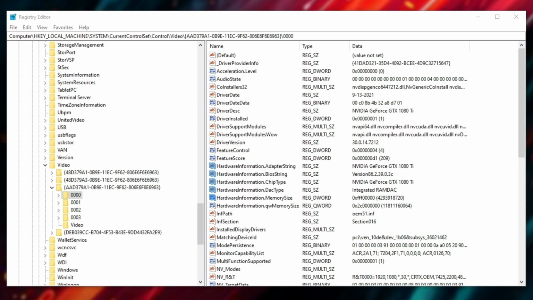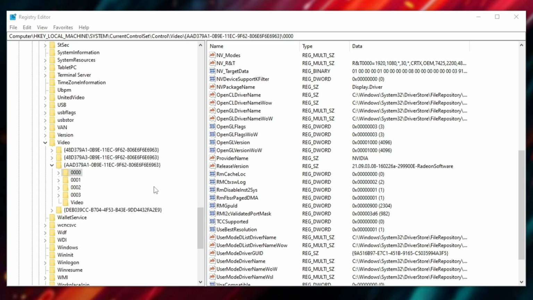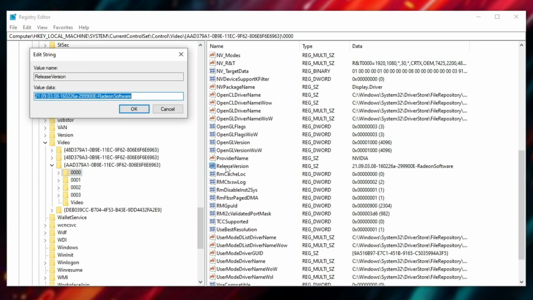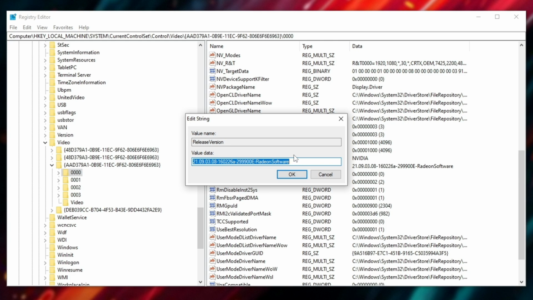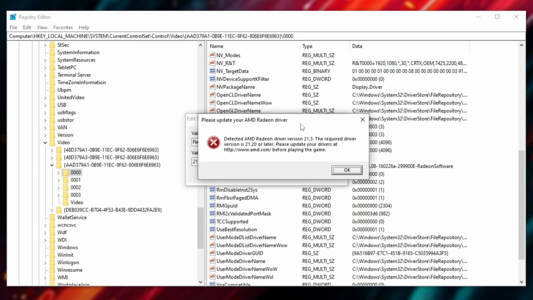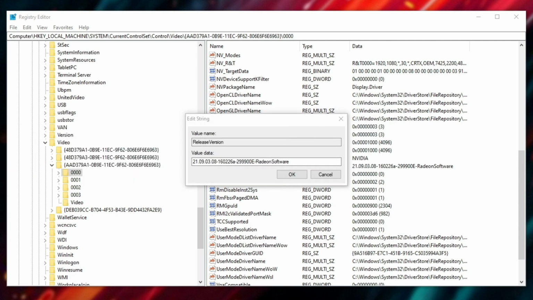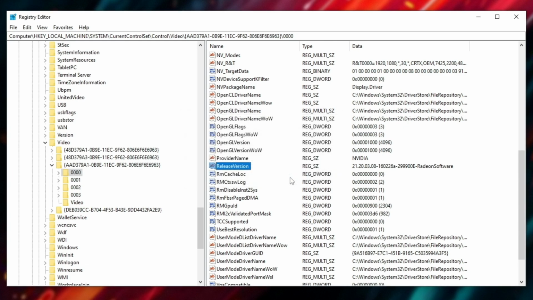Anyway, what you're looking for here is scrolling all the way down until you see ReleaseVersion. What you need to do is double click so you can edit this, and we'll be changing the text that's here to trick Battlefield into thinking we have a newer version of the graphics driver installed. This is where the error came in from earlier. I currently have 21.3 and I need 21.20. The first two digits here, in my case 21.09, need to be changed to 21.20. This way, it'll trick the game into thinking that we have the latest version of our graphics drivers installed.